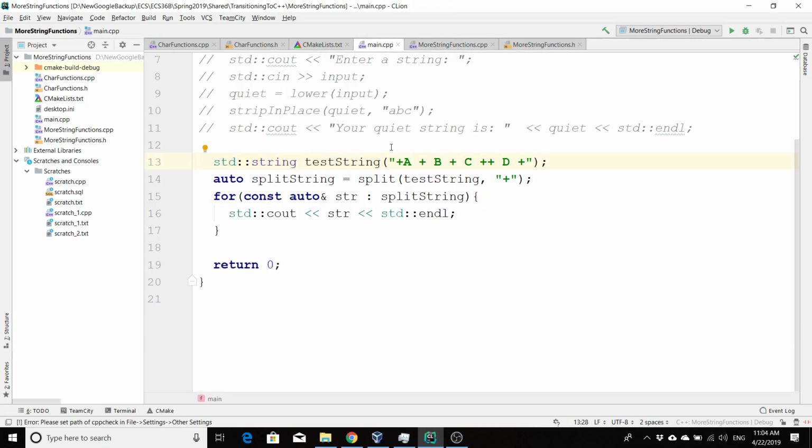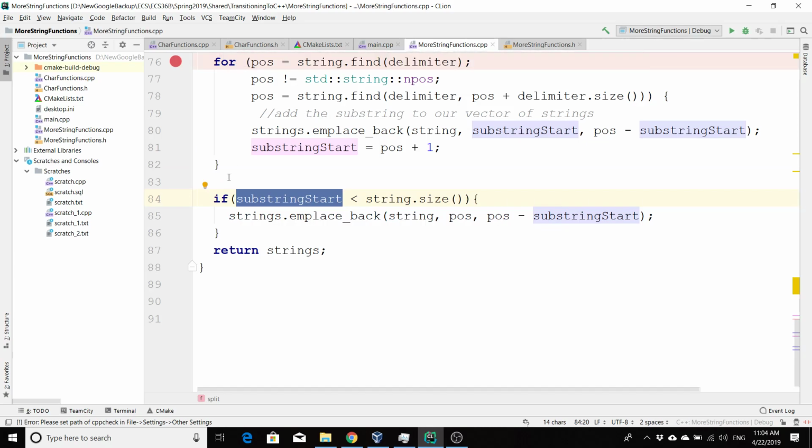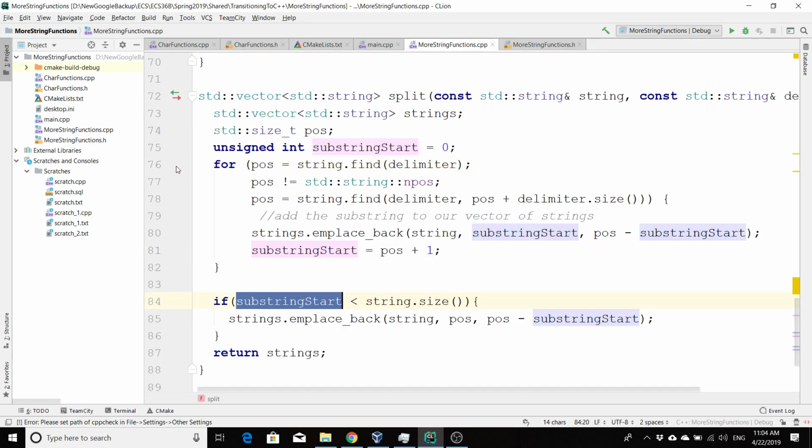So to see this in play, I have this string: plus A plus B plus C plus plus D plus, which I'll get rid of for right now. And again, we're splitting on the pluses. One thing that I want to show you is the debugger. You can set breakpoints by clicking to the left of a line inside of your program. The breakpoints are where you want your program to pause while it's executing so that you can examine its state, so that you can see what's going on.